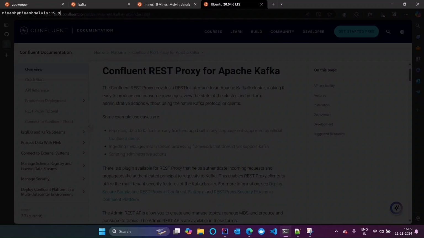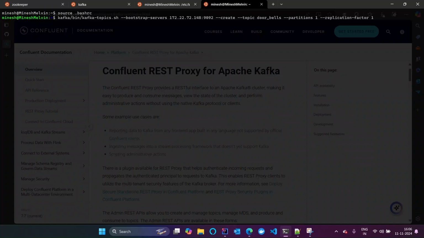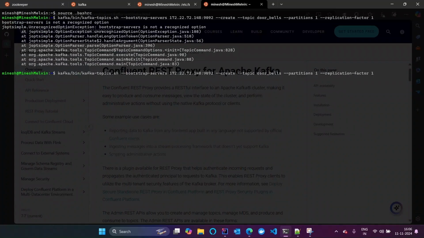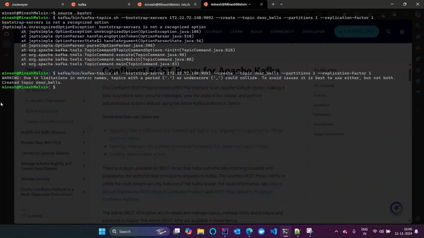I'm starting a new tab to see if I am able to access the Kafka topics. First, let me create a topic called doorbells. I will tell you why. So we have created the topic called doorbells. I am going to use a curl command to access my Kafka REST proxy to see if this topic was created and that our Kafka REST proxy is connected to our Kafka cluster and everything is in order.